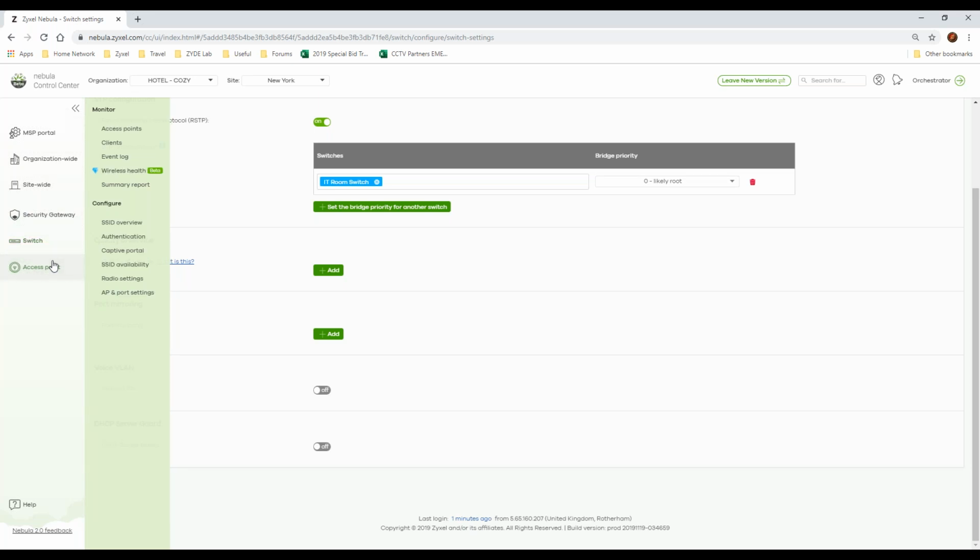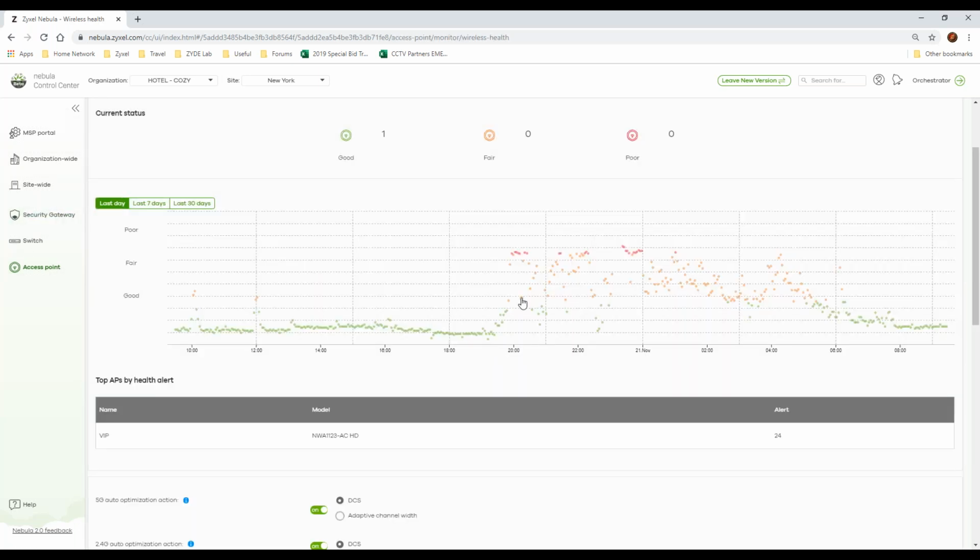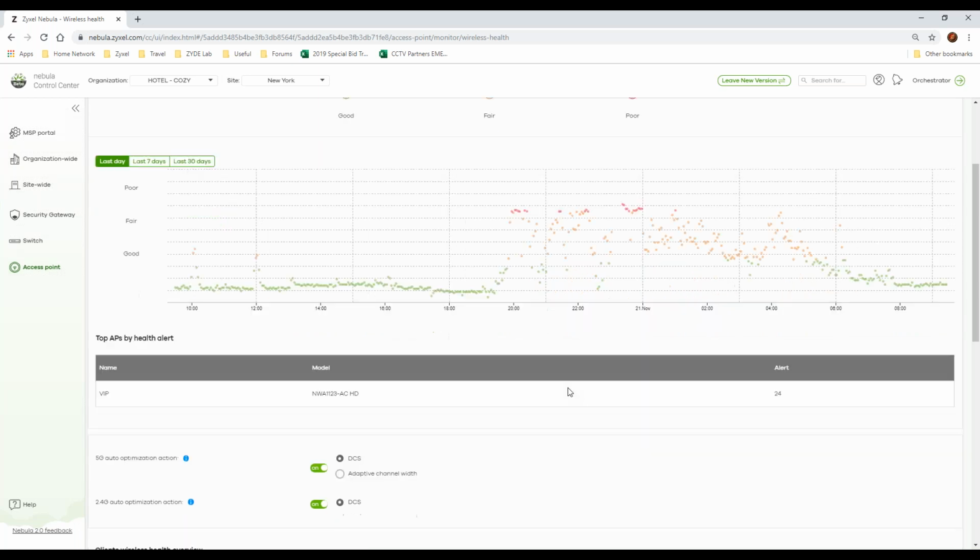So just to sort of go through the access point, again, the monitoring side of things is pretty simple. So being able to monitor the amount of clients, the event logs. The only one I will touch on is the wireless health. So the wireless health is pretty good because, as you can see here, you've got loads of green and orange and red dots. This indicates at some point they've been having issues with potential interference and things like that.